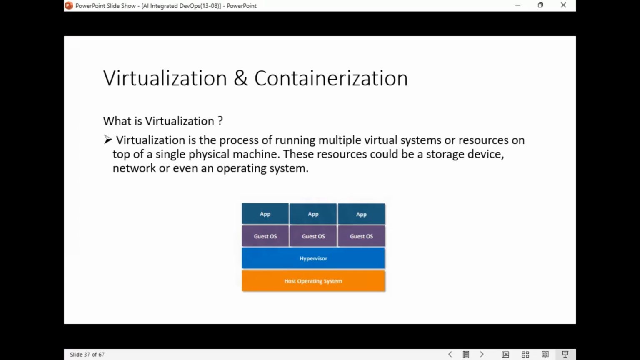To understand deployment, instead of creating big servers, we have the concepts of virtualization and containerization in the industry. So we'll understand this first, and then we'll see how deployment works. First, what is virtualization? Virtualization is the process of running multiple virtual systems or resources on top of a single physical machine. These resources could be a storage device, network, or even an operating system.